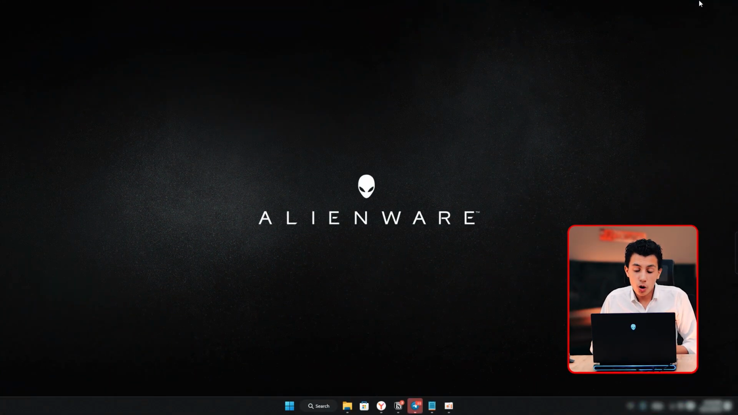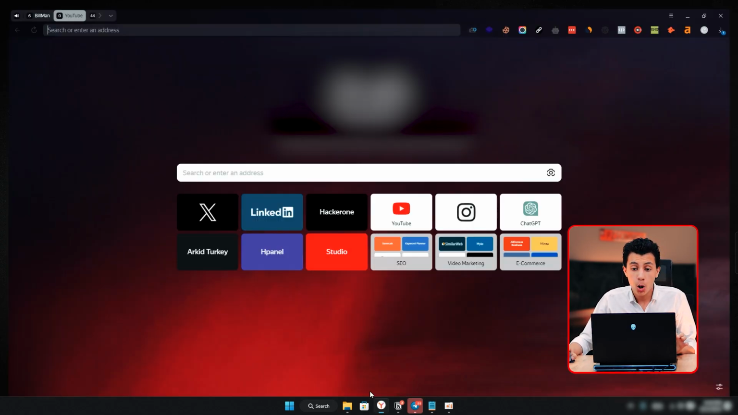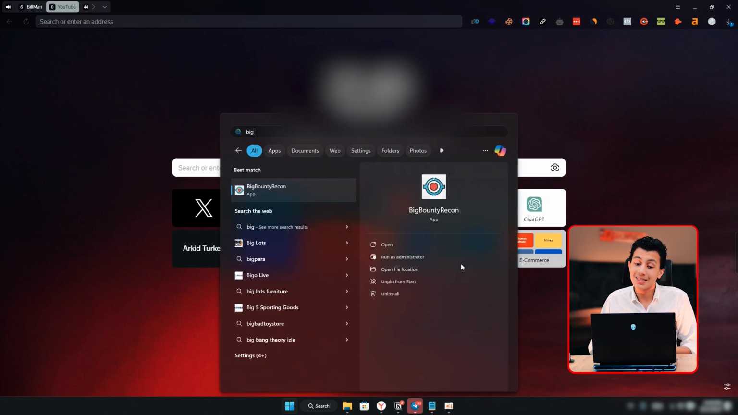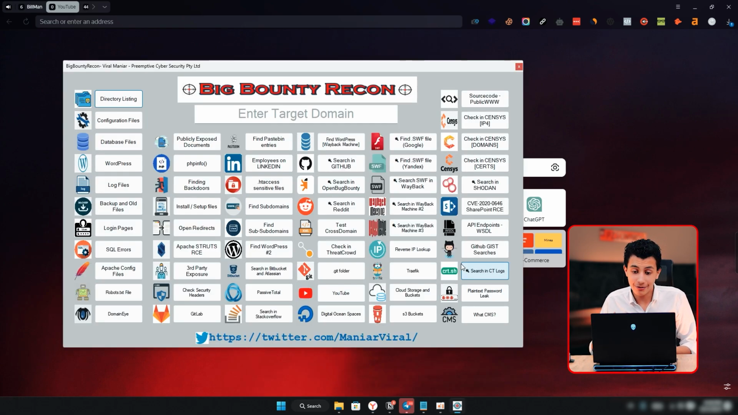So first, to find open redirects, what we have to look for is just some parameters like redirect equals or URL equals. And because we don't actually have a specific target, I'm going to mass hunt for all the websites, just as an example right here. So I will use a tool called BugBounty Recon, and this tool will help me craft a Google dork for a specific thing I need.